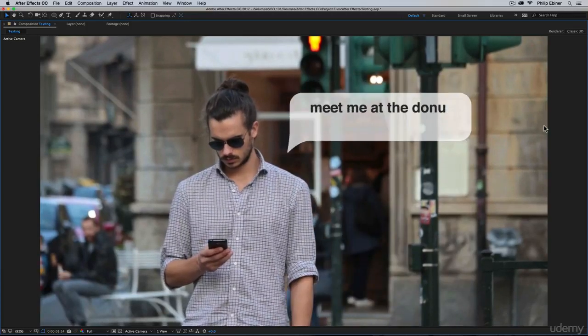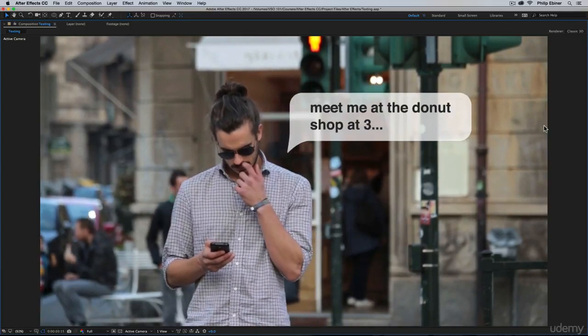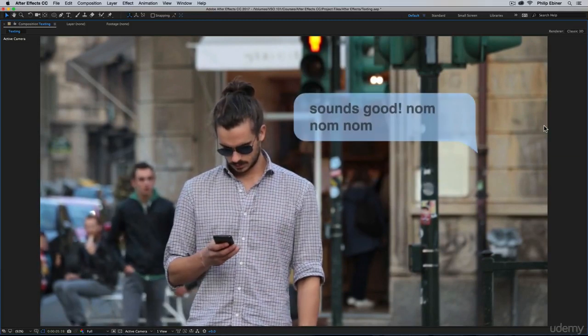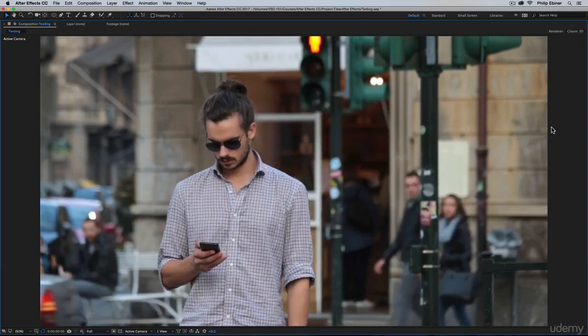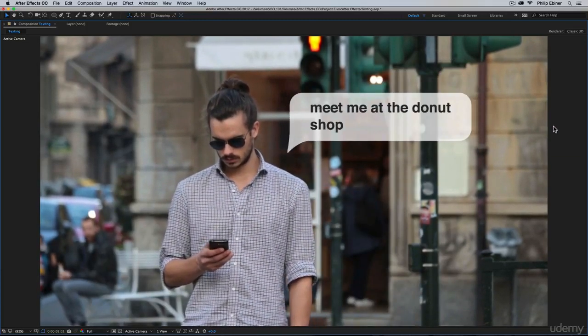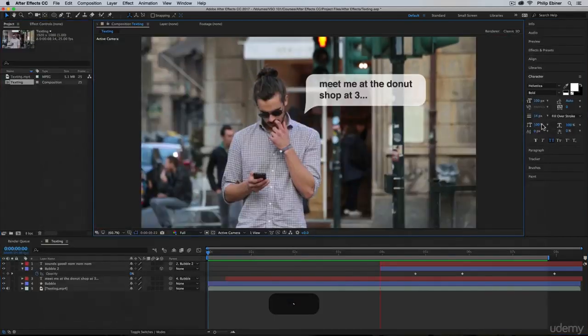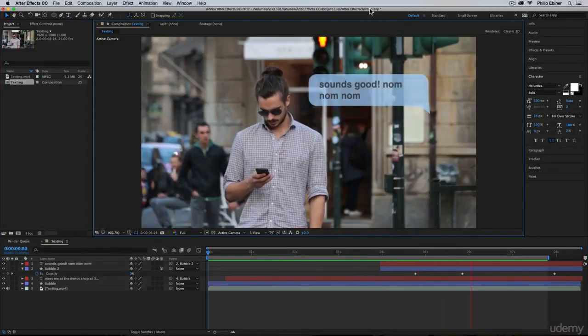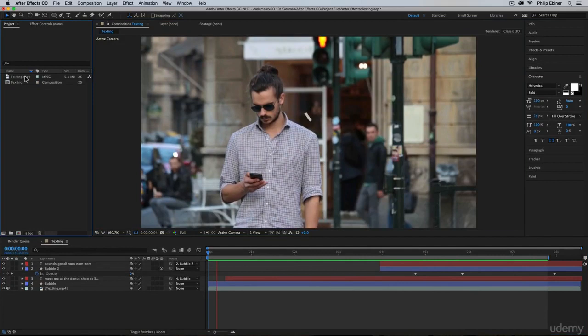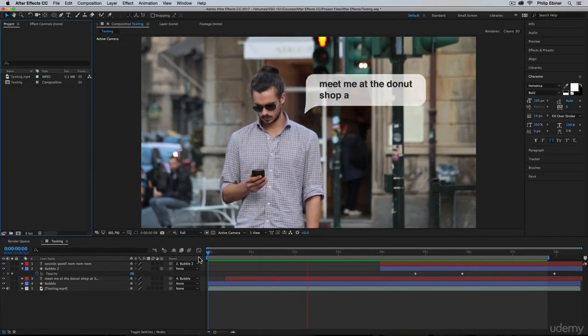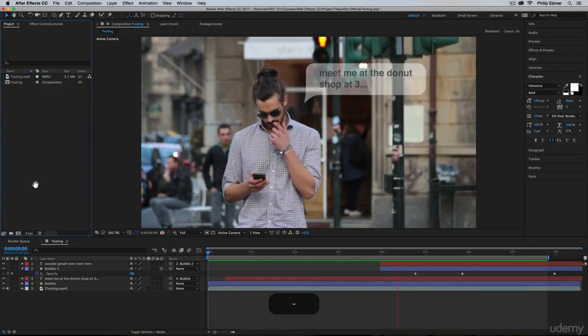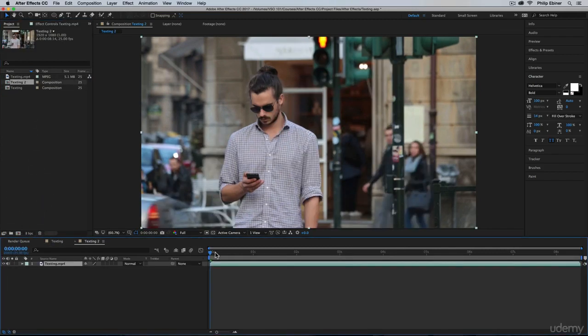In this project, we're going to create this animated text bubble that is a very, very popular effect people use when showing what people are texting on screen. So you can follow along with this project called Texting, or you can just bring in the texting video file and create it from scratch. To start, let's bring in that texting.mp4 file and drag it into a new composition.